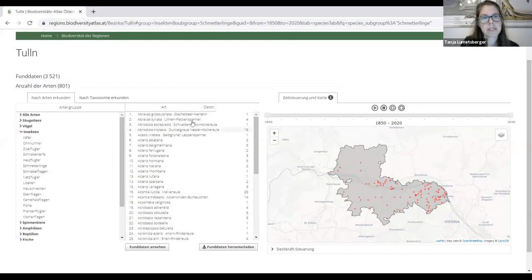Here in this panel, you see all the different species from the butterflies now in the district. And you also see how many occurrences we have in that region.